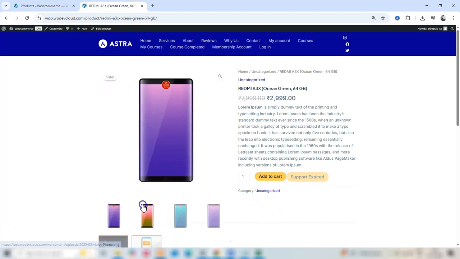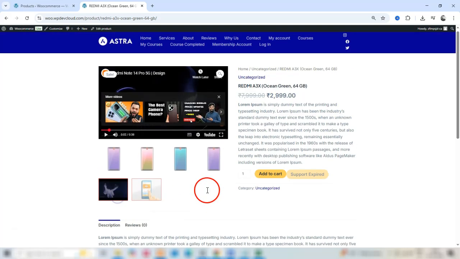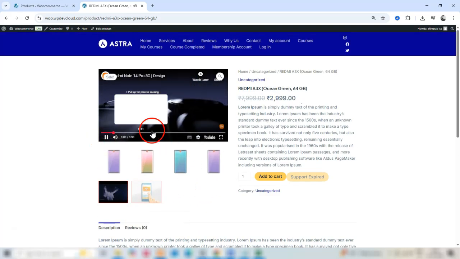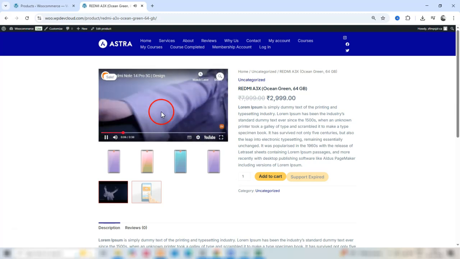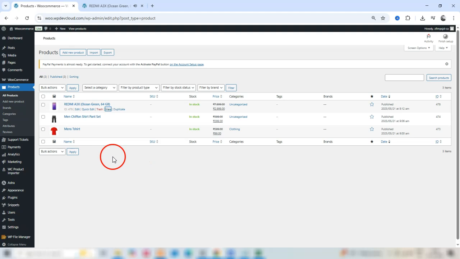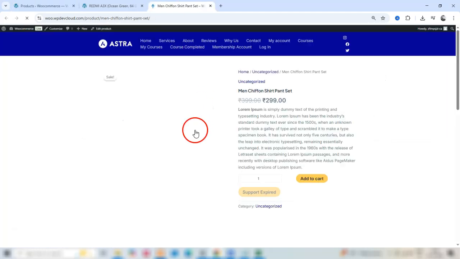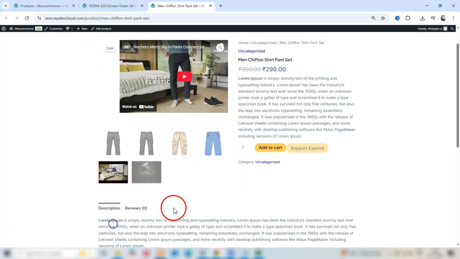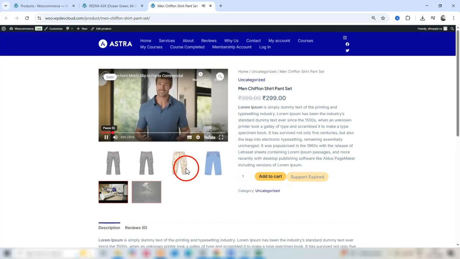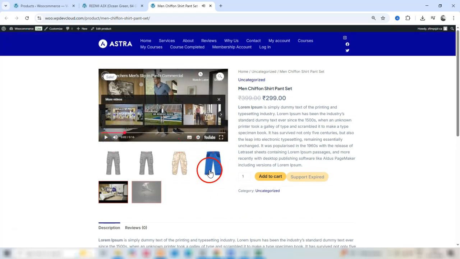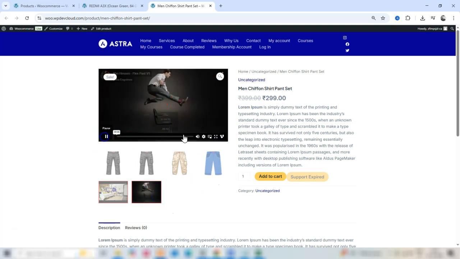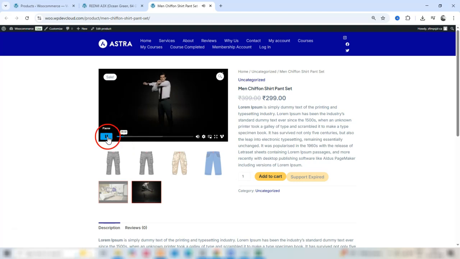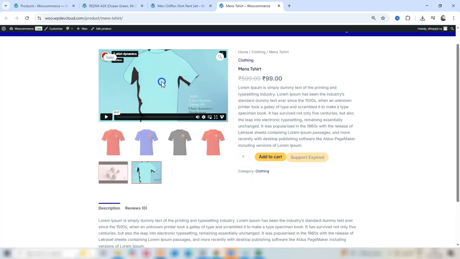The plugin automatically creates video thumbnails that look just like your product images, creating a cohesive gallery experience. And since videos are embedded directly in the gallery, they load only when clicked, which means your page speed isn't affected.